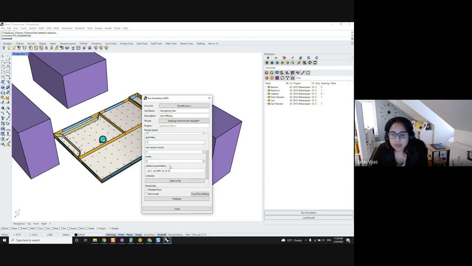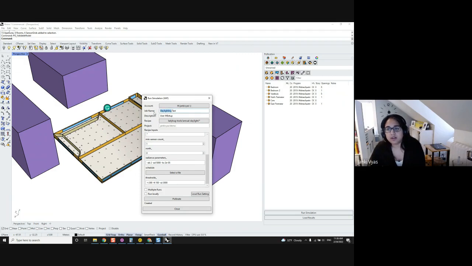I'm going to just keep everything as default for now. And I'm going to pollinate and let that run on the cloud. So once it says it's created, I can actually go ahead in here and type in annual energy to change the study that I want to do.